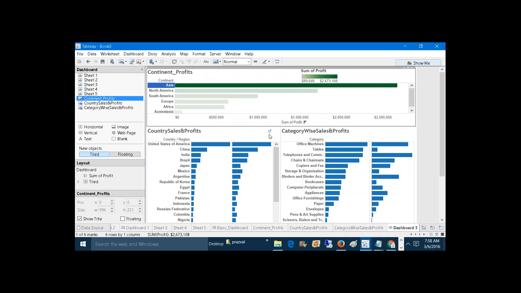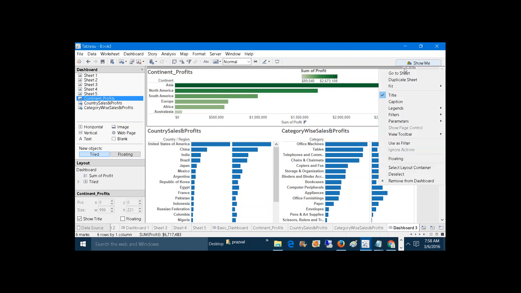So how to add the interactivity? How to add the interactivity means using action. So we can go to dashboard and we can add an action here manually, or we have one more way. The other way is just click on your master sheet. If you click on your master sheet, here we're having an option called as use as filter.